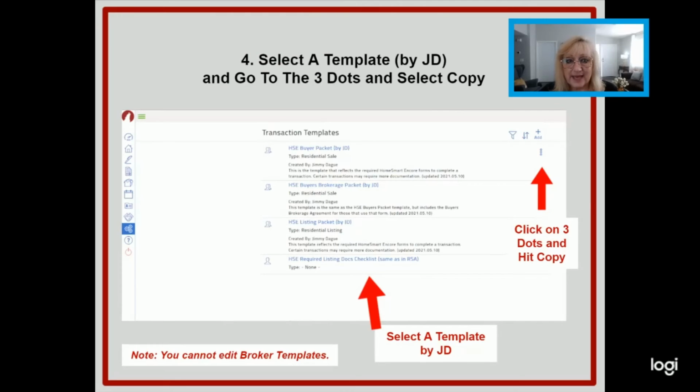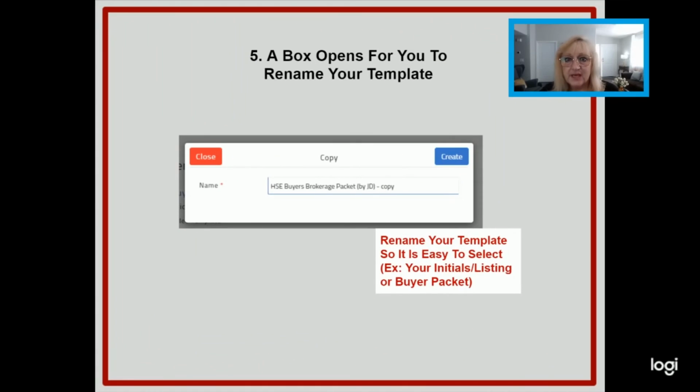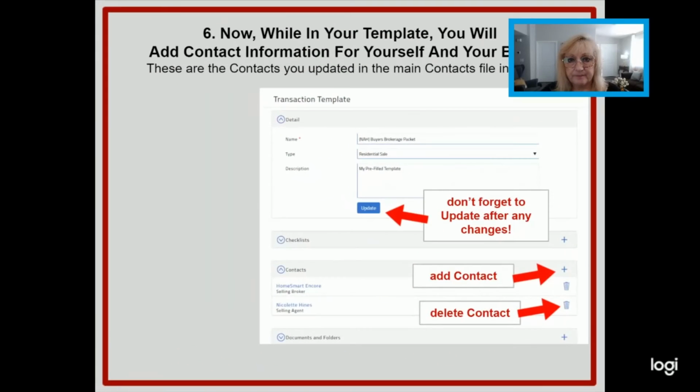You cannot edit a broker template, but you can copy it. A box will open for you to rename that template that you're copying. I would remove the word copy and put either your initials or your first name, whatever is going to remind you that it's yours. Okay? Rename that. You have to hit update anytime you make a change.